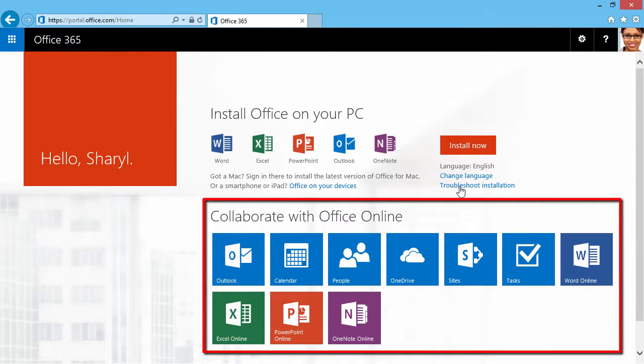On the bottom here, we have Collaborate with Office Online. We have quick and easy access to what we're used to. I can click on any of these and access those features from here.